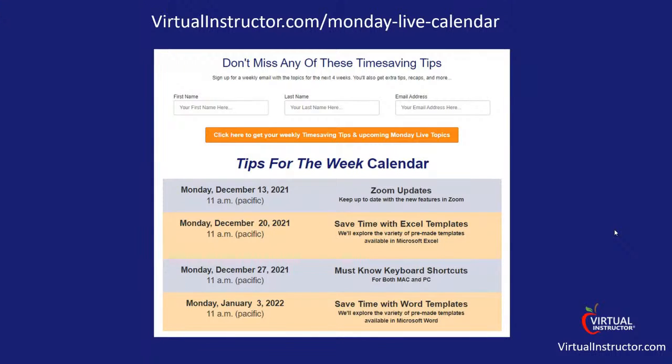And then on the 27th, I'll talk about some keyboard shortcuts I think everybody should know just to make their life easier. And I'll show you the keyboard shortcuts for both Mac and PC. And then on January 3rd, I'm actually going to talk about the time-saving templates in Microsoft Word as well, so you can be more efficient when you're working in Word.